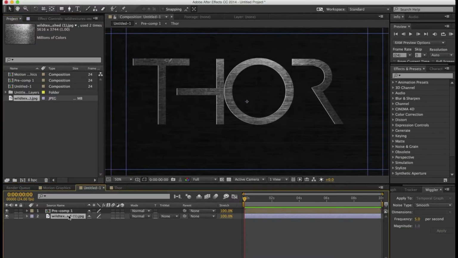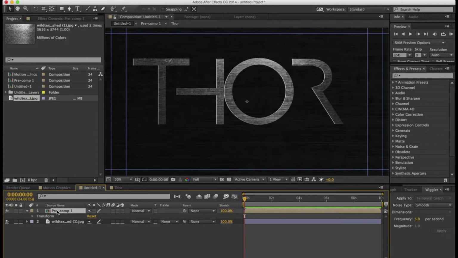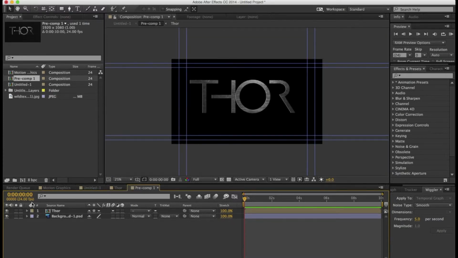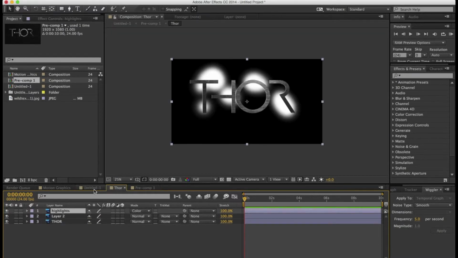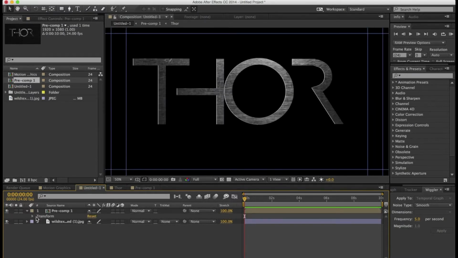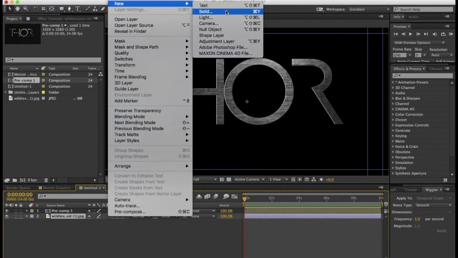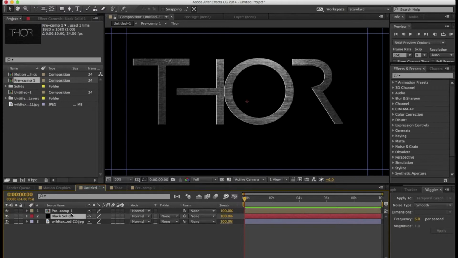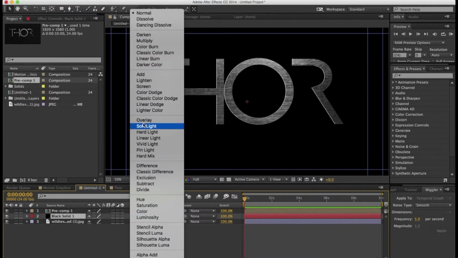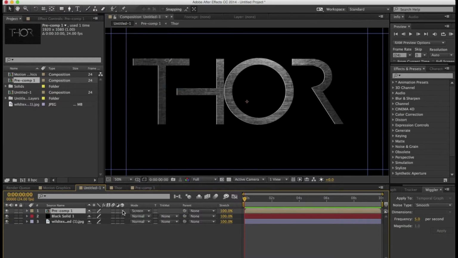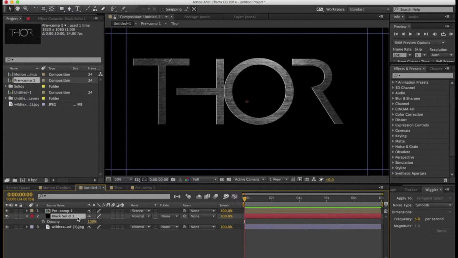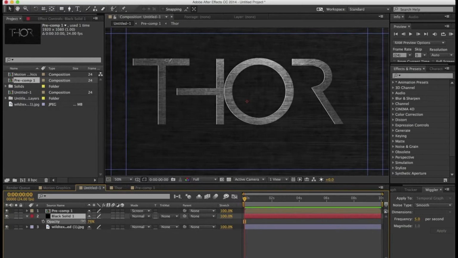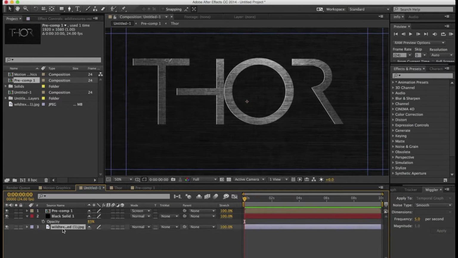I'm going to add the texture layer as a background here. So I'm just going to bring it in. I'll create a new solid, and I will change the blending mode of our text layer to overlay or screen, and I'll change the opacity of the black solid a little down so that we can see enough of the metallic texture. We scale it a little up so we have an interesting background to our text file.